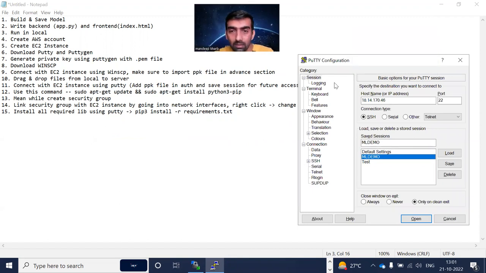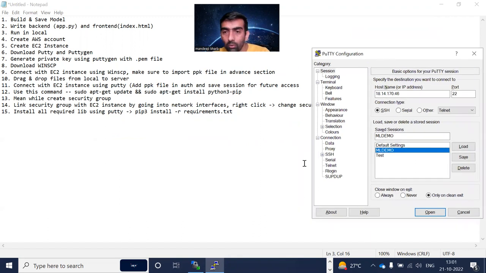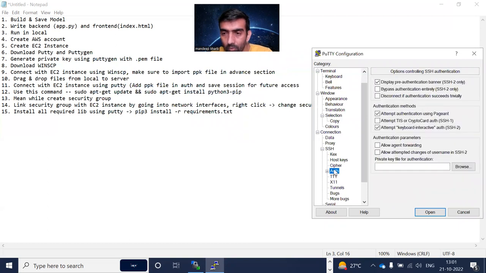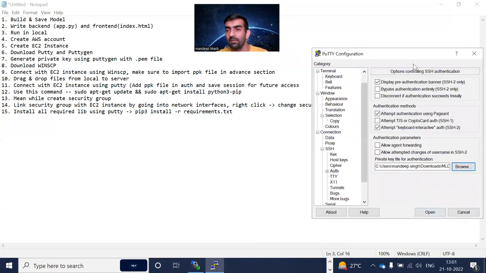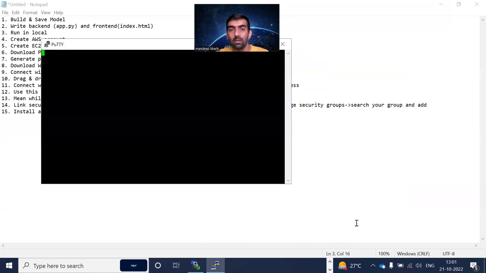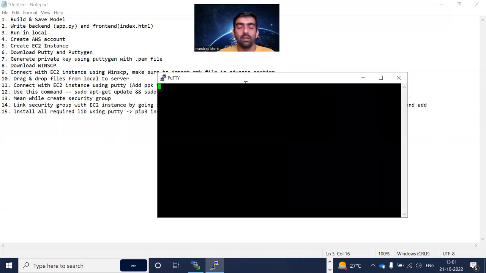So for that, we need to go to the auth section. Here in Connection, SSH, and this auth, you can see the private key file for authentication. You need to browse this and select that same PPK file and open this. Once you open this, now it is trying to connect with that Ubuntu instance.